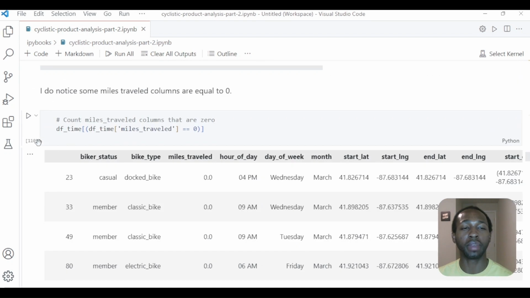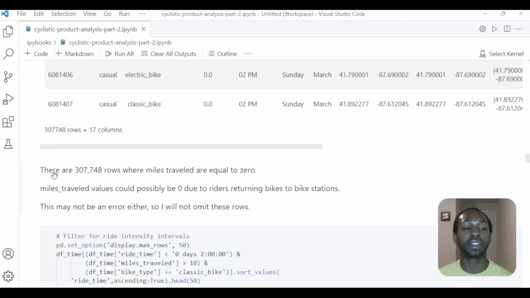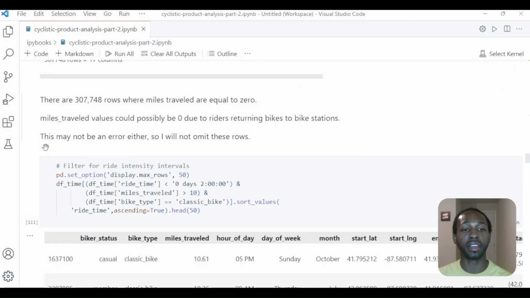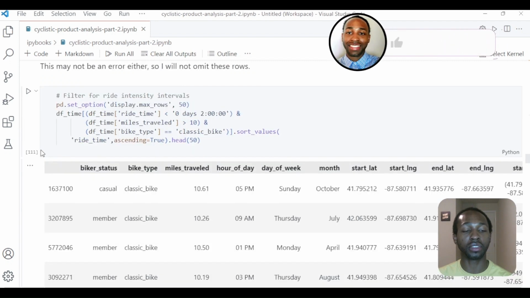We do notice a miles traveled column. Checking where values are equal to 0, we find that there are over 307,000 rows where miles traveled are equal to 0. Miles traveled values could possibly be 0 due to riders returning bikes to bike stations. This may not be an error either, so we will not omit these rows either.